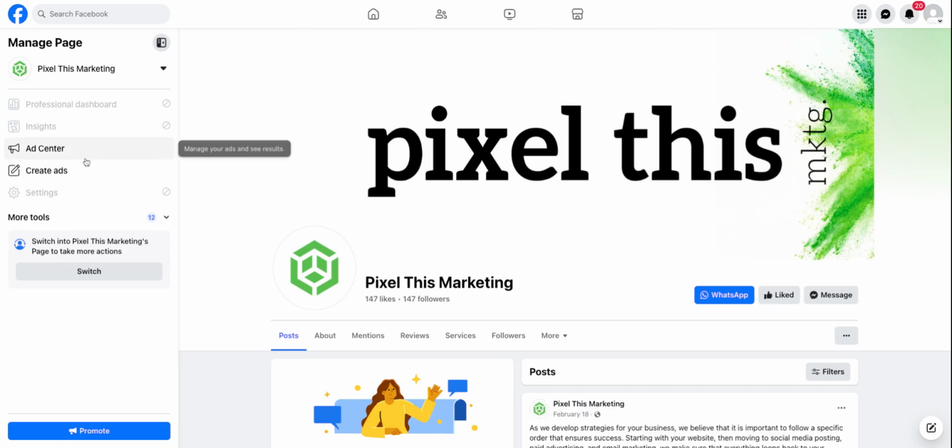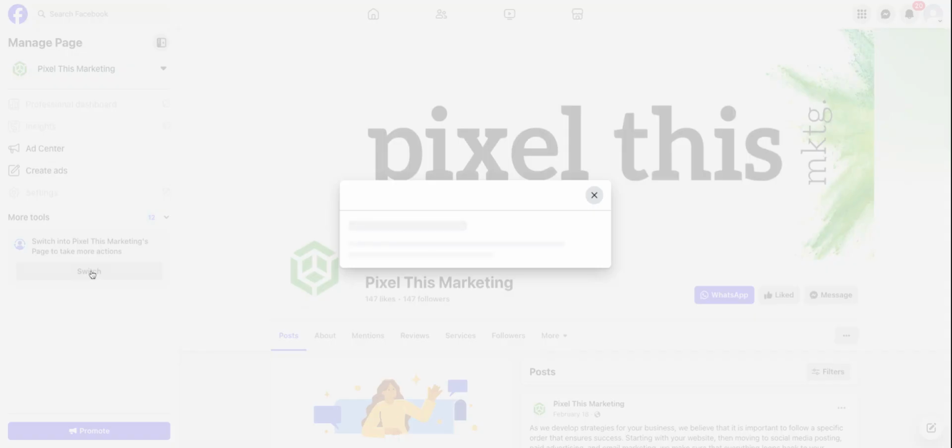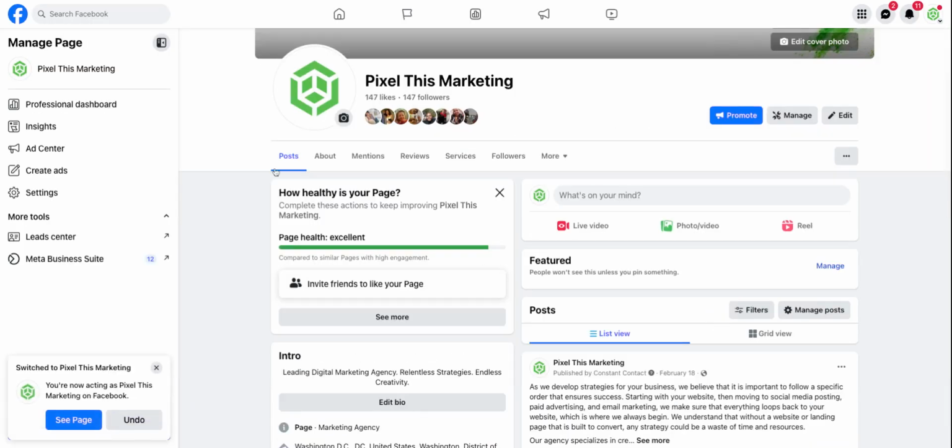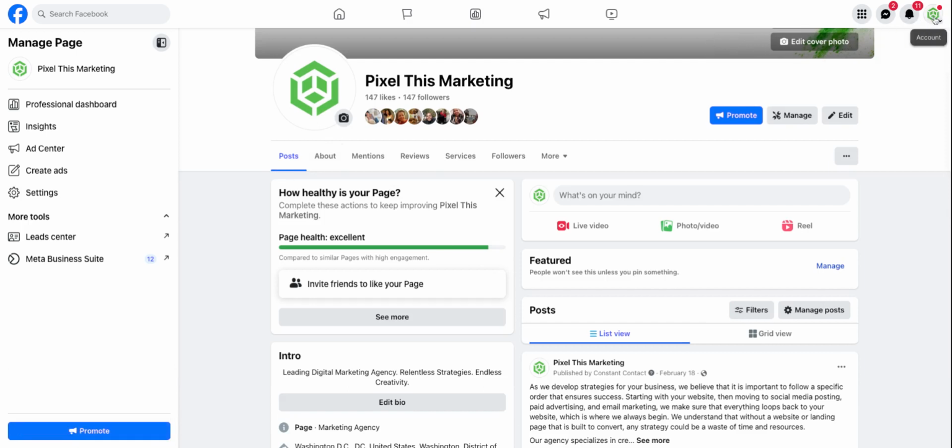So we'll go to our own page and you'll see here on the left to switch to the Pixel Disc Marketing page, which is your business essentially. So we're going to go ahead and switch. You'll know you fully switched when you see your profile picture on the top right corner. So now I'm interacting as the business profile.